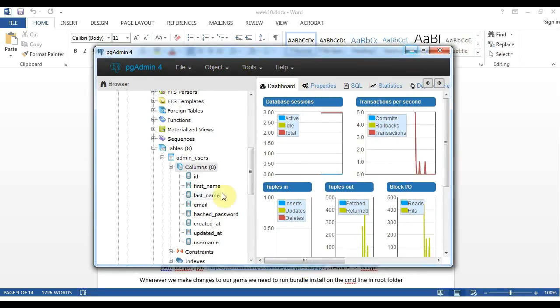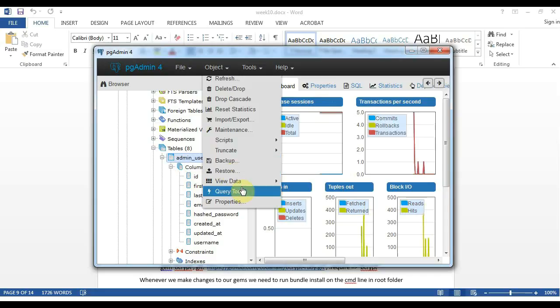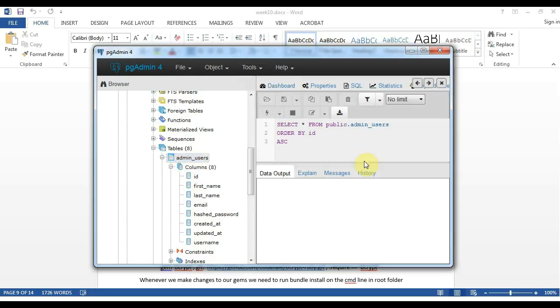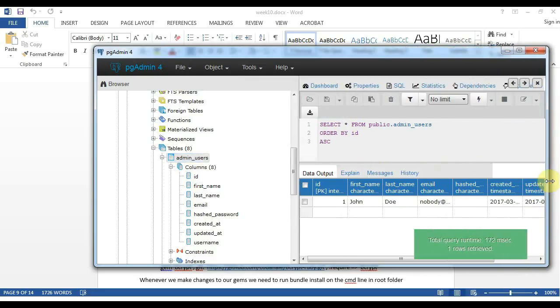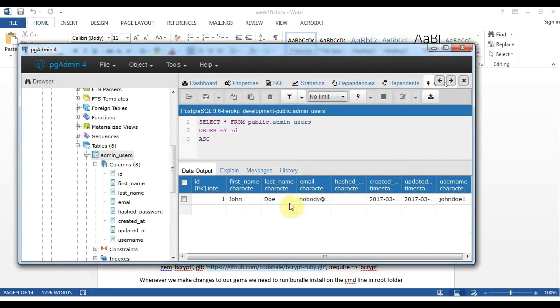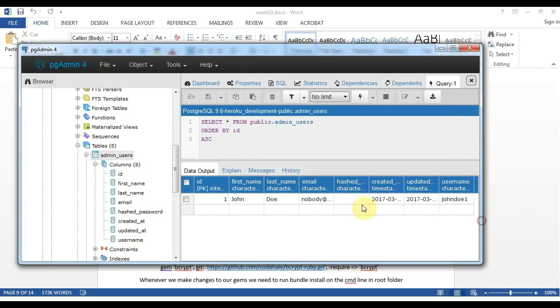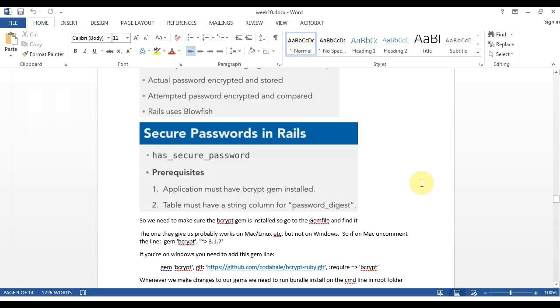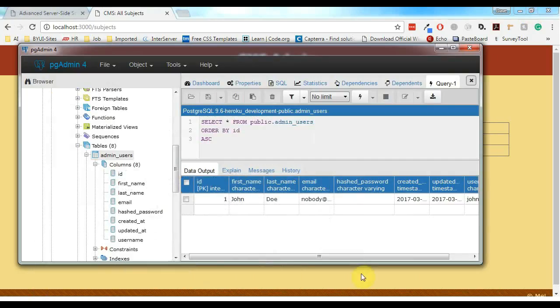Okay, and then let me view the data in here as well, so we can make sure this stuff works. So you can see what we've already done in here. We've got John Doe, with their email, but we have this hashed password column, which we can move over a little bit. But that isn't going to work with bcrypt because it expects password digest. So there's some stuff we've got to do, and let's get her done, right?